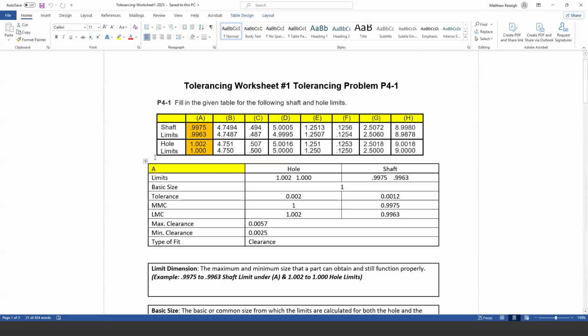So this one was A. How this problem got worked was in the given table: fill in the given table for the following shaft and hole limit. So this one's all been filled out. Let's just back step through how this was filled out. Some of it's already given. We're looking at problem column A here. It's got a shaft and some limits, the shaft limits.